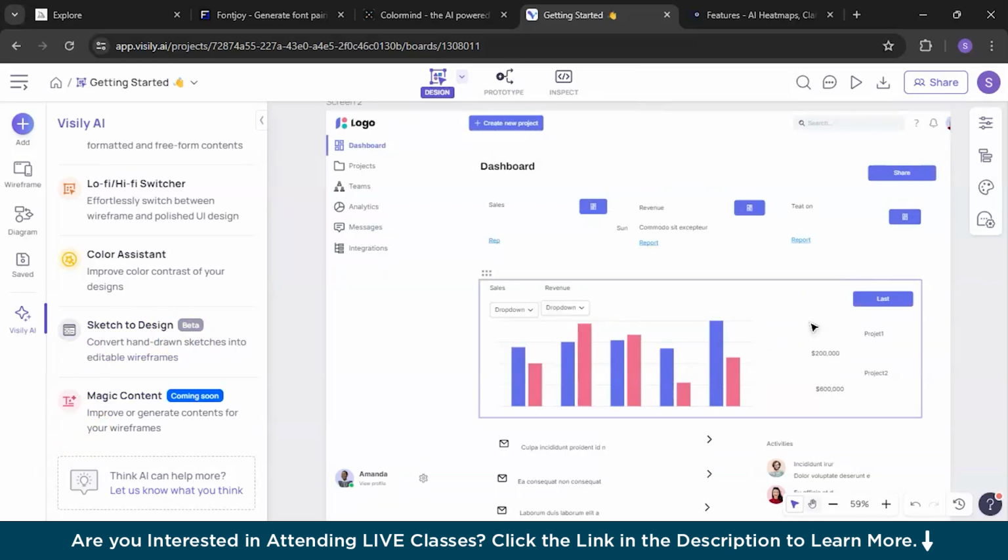Honestly, there's a flood of AI tools to help you in UI UX design, and you can keep an eye on each one. Choose according to your need and let's make something great together.